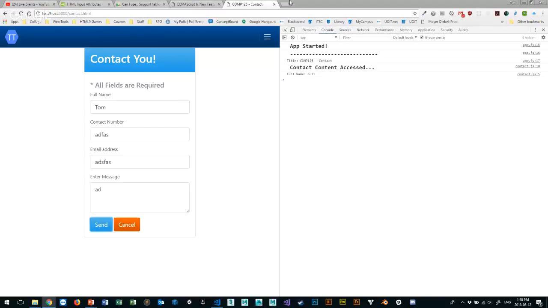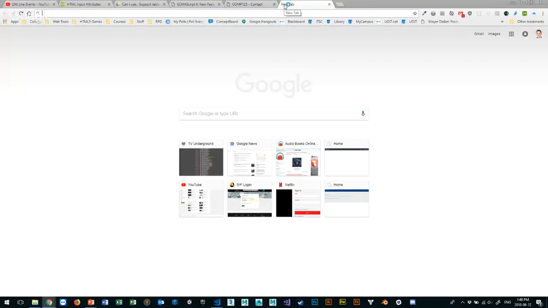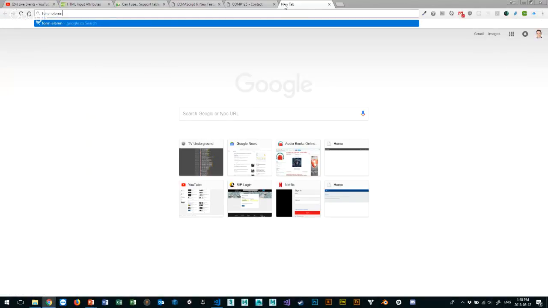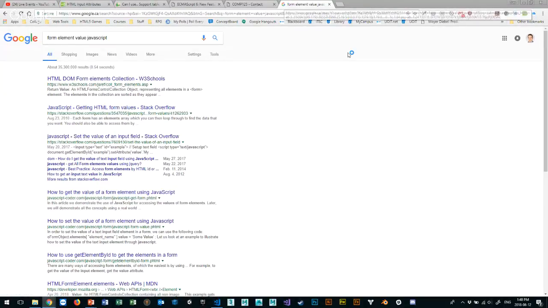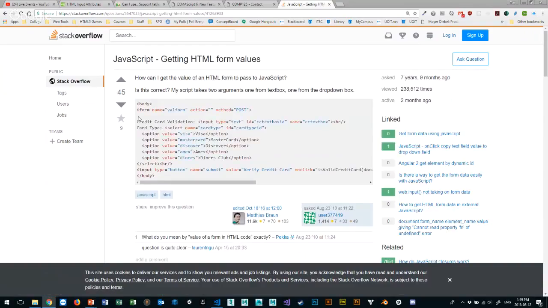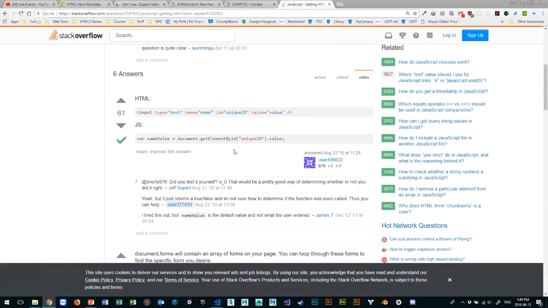Well, if you go back up, you're going to run into this problem when you do your assignment number 1, assignment number 2. So I want to find form element value, right? JavaScript. I type it in. It's going to take me to W3 Schools. And Stack Overflow too is not a bad place. Getting HTML form values, right? So how do we do that? If I scroll through, it says, here's my input.